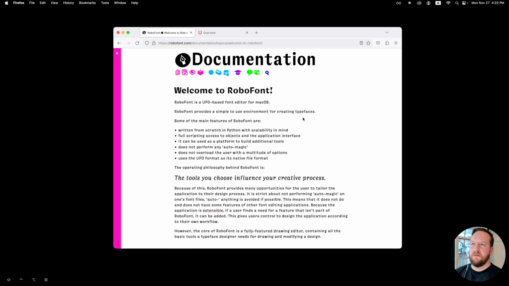And also you can write little macro scripts to speed up the design process, because the entire application is written from scratch in Python. That means you can use Python to speed up the more meticulous parts of type design. So RoboFont doesn't really want to have an influence on your creative process. It's trying to be a platform for you to spring off of to create the best way that you know how.